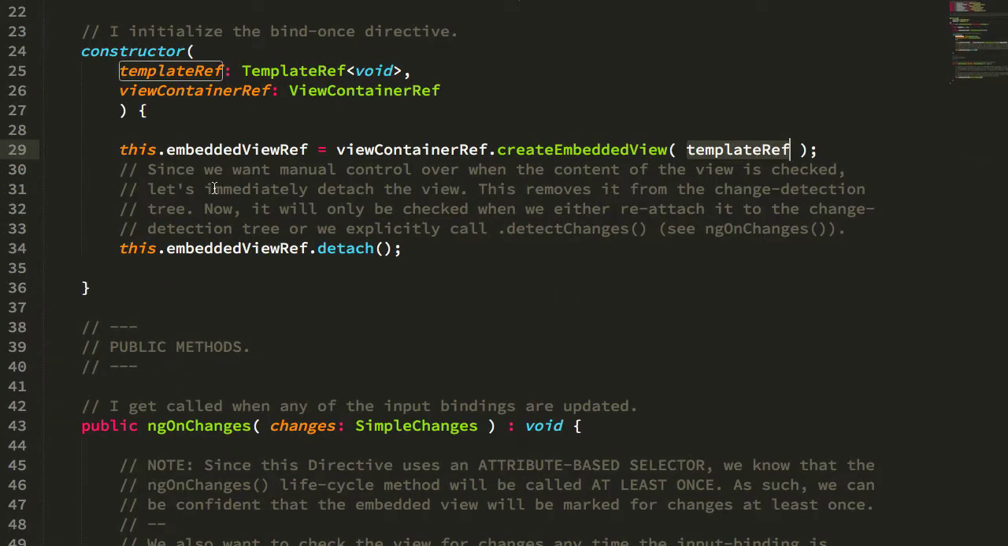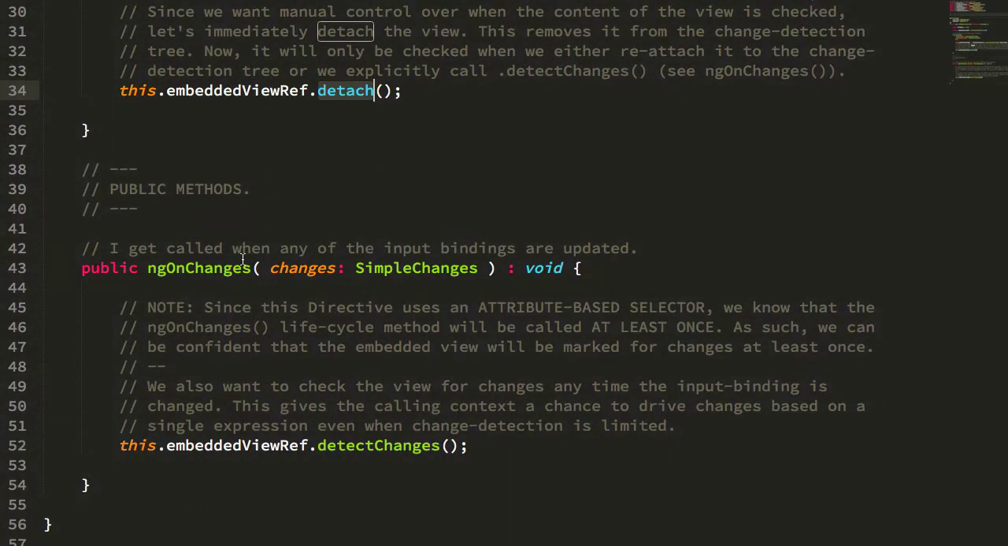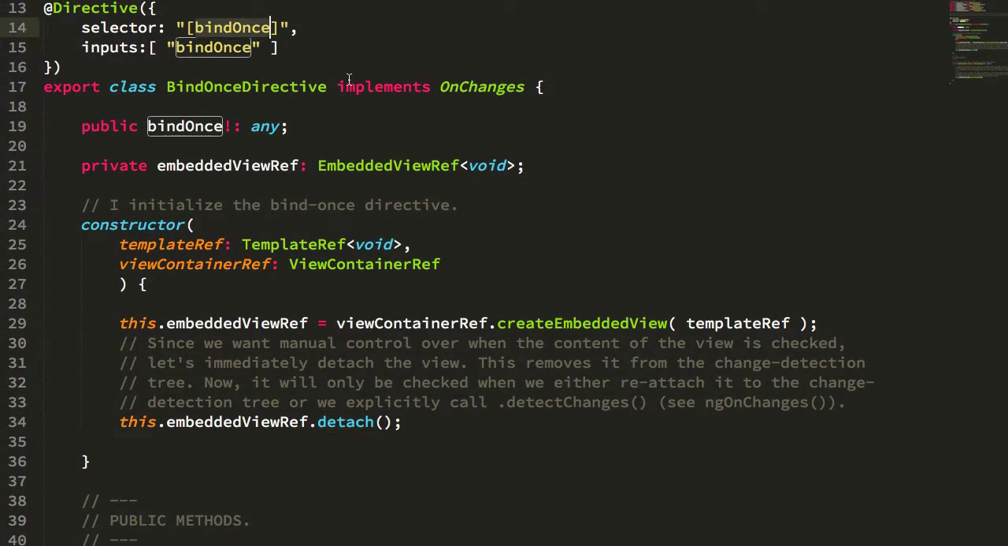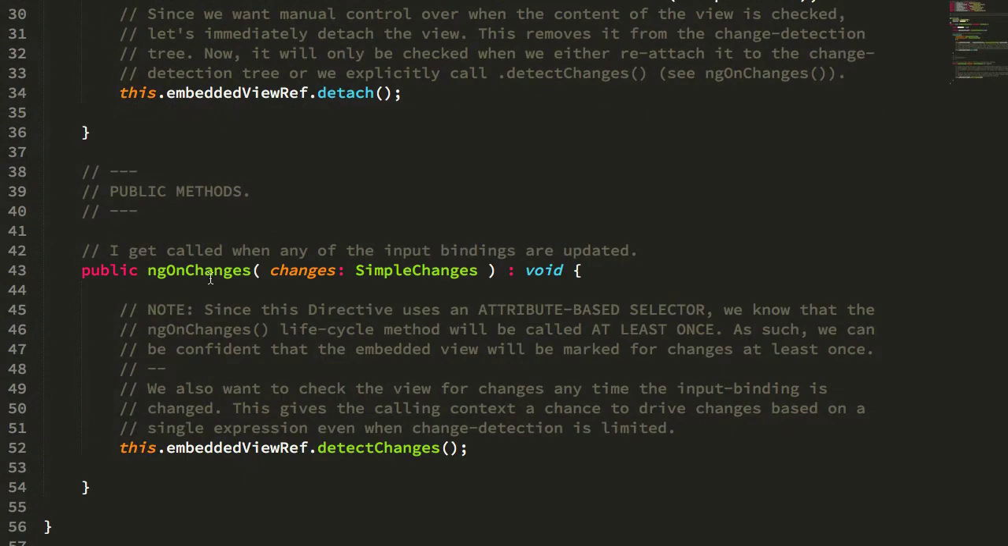So when this structural directive is instantiated, it takes that template, it tells the view container ref, that kind of parent container, to create the embedded view, and then it immediately detaches that embedded view from the change detection tree. And that's why we're not seeing all of those ngDoCheck logs for the second list. Now, because this is a structural directive that uses an attribute selector, we know that the ngOnChanges is going to fire at least once for the initialization of the bindOnce attribute property.